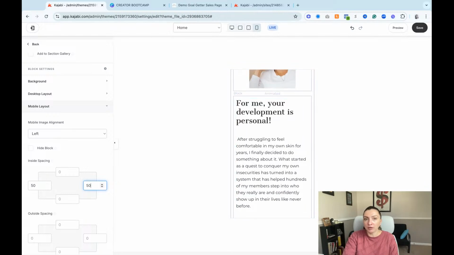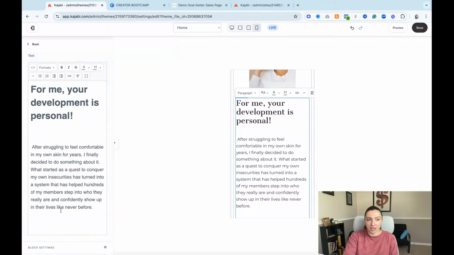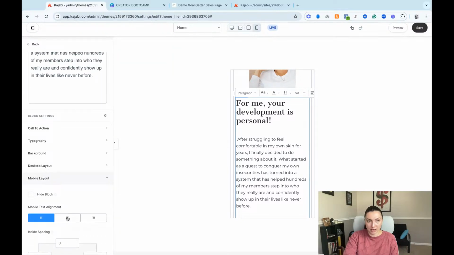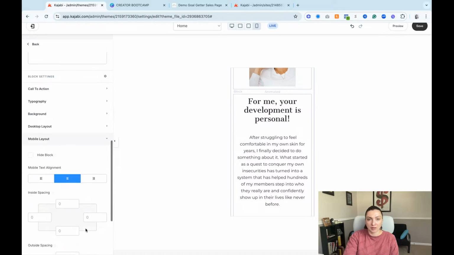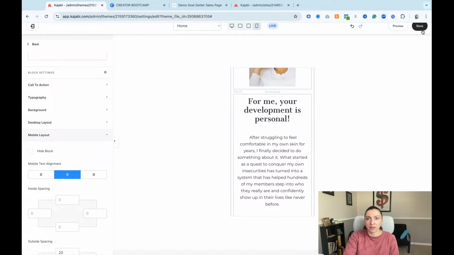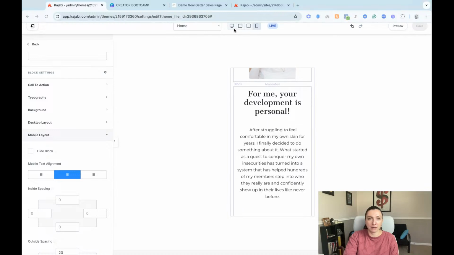Now going down again for mobile, I kind of want it to be in the center. So I'm going to put a text alignment to the center. You see, all of this is controlled here. Okay, and we're going to hit save. Don't forget to hit save.